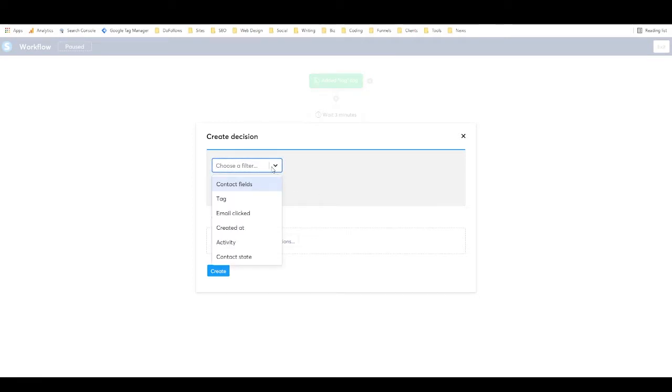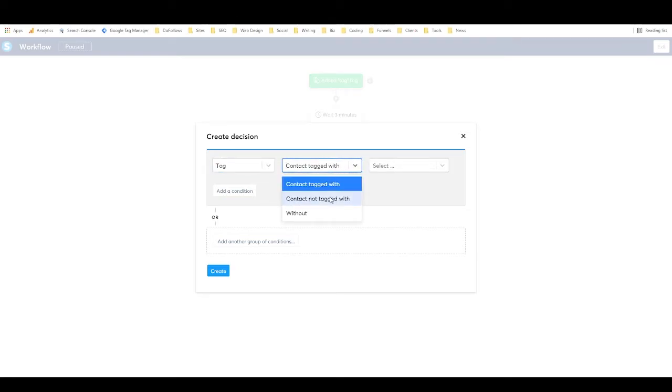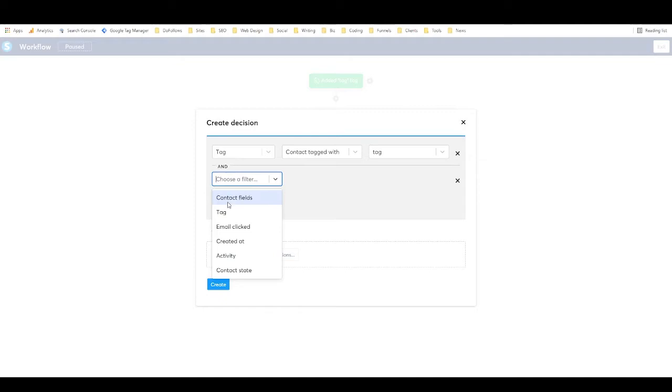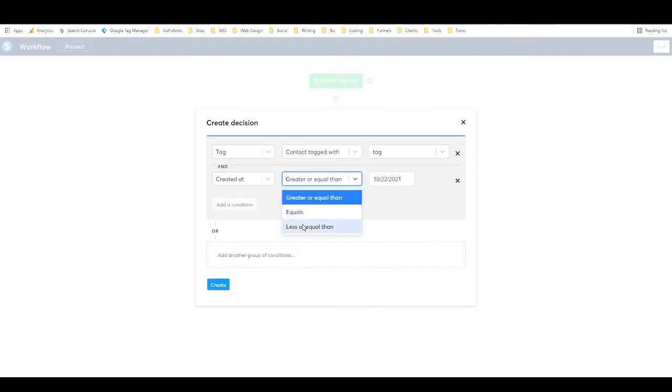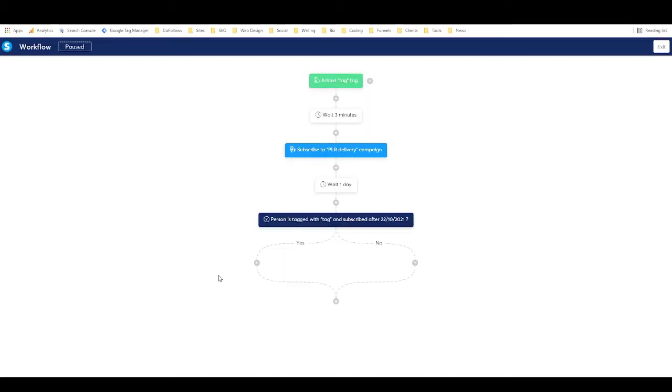And so basically you choose a filter, and I'll just go with tag because we have a tag. And so we can choose contact tagged with, or contact not tagged with, or without a tag at all. And then we just need to select the tag that we want. And we can actually add multiple conditions. So I can choose another filter, say created at, greater than or equal to, equals, less or equal than, and put a date. And then once I've got all the conditions that I want, I just say create.